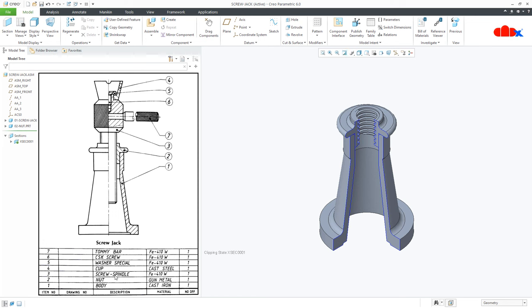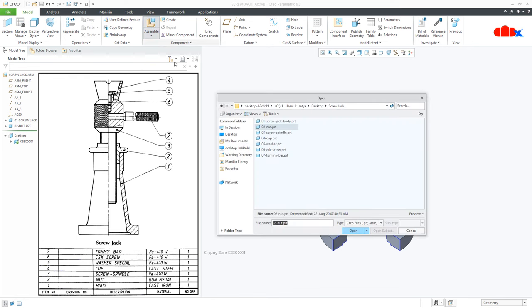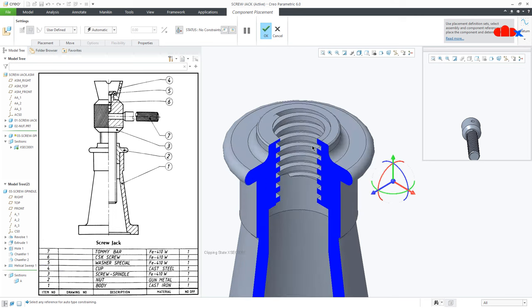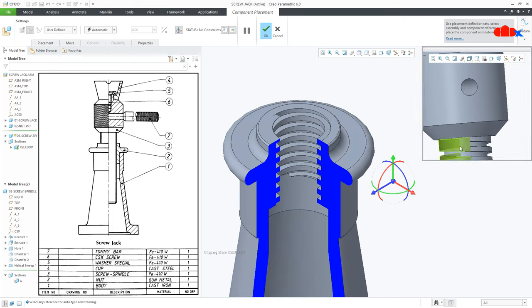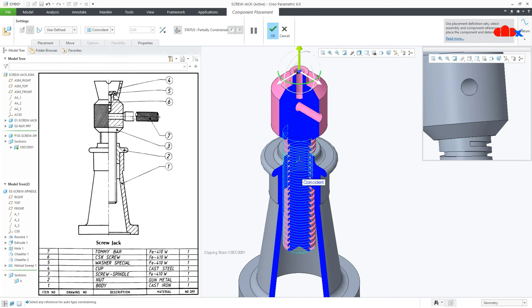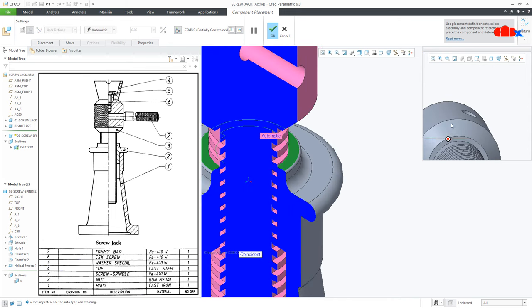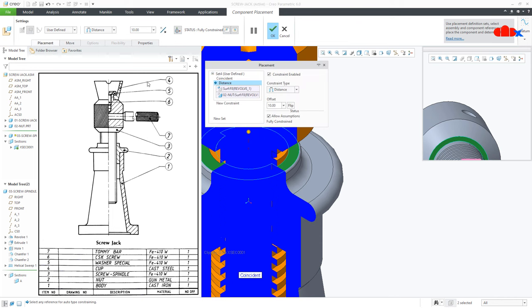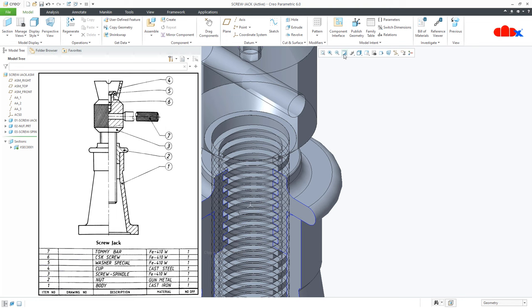Now the third part, which is the screw spindle, which is this part. So go to assemble, select the third part, open. Now select this surface with this surface, move it up, and then this surface with this bottom surface. Now this should be distance and the gap should be 10. Again you go to placement, and here also you can see that you have only used two constraints, the third constraint is assumed. So these all parts are symmetrical all around.